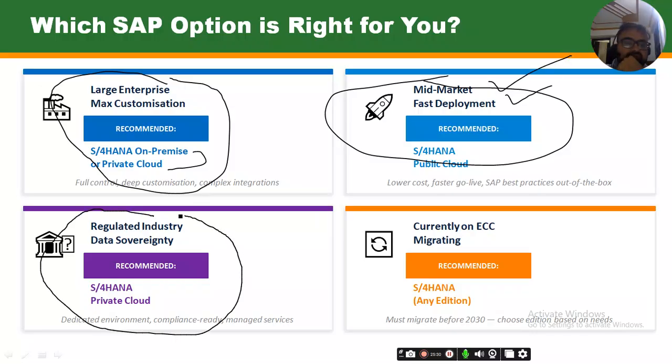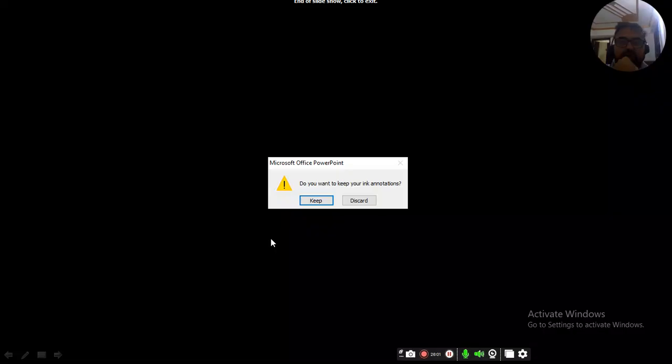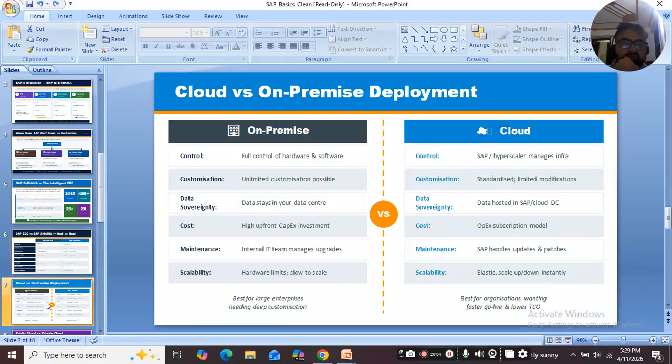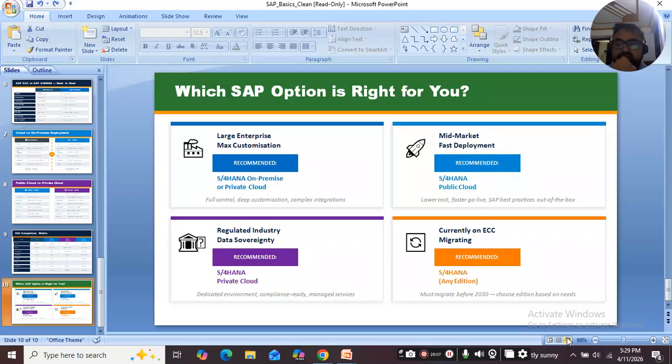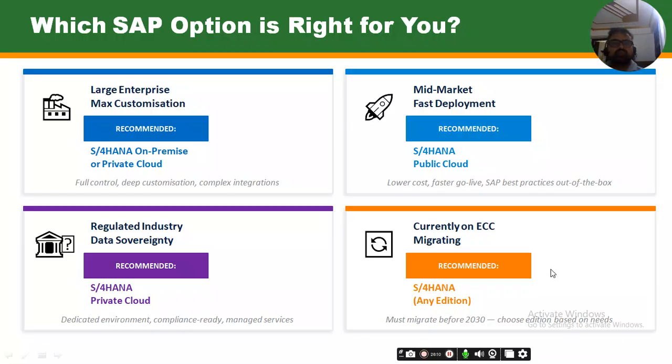For big organizations, you can recommend SAP S4 HANA private cloud, and you can suggest it to those clients who have never used SAP in their system. And some companies are migrating from ECC to S4 HANA private cloud and public cloud, as per the industry size. This is the information, once again. I hope this information is useful for you.